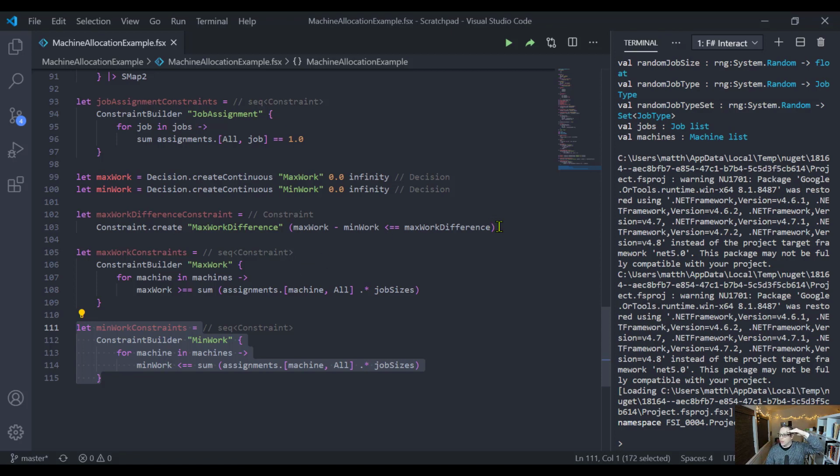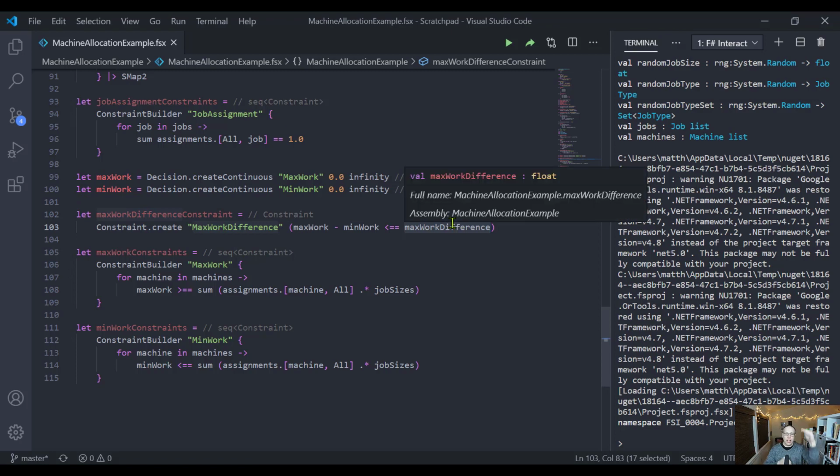Now, this work difference constraint says the difference between these must be less than or equal to our max work difference that we will allow. So it's a combination of all these three different sets of constraints that are actually controlling this behavior. So this is going to force the solver to find a solution where you don't have wildly different allocations of work to the different machines. Cool.